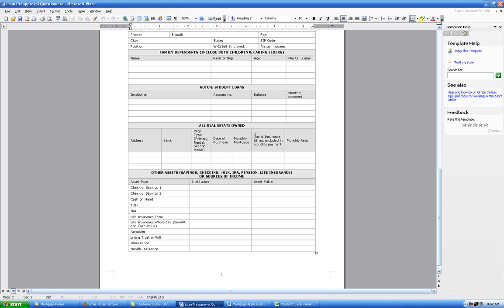And this is very important: taxes and insurance. If the taxes and insurance are included in the monthly mortgage, you can leave it blank. If it's not, then we need to put that down as a monthly cost. And you can simply break it down, like taxes would be $400 a month, and then comma, maybe $50 a month for insurance, something like that.